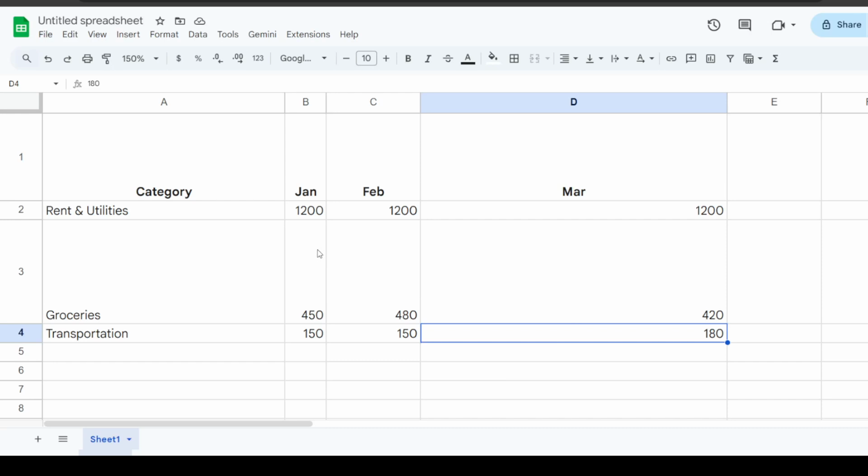First, here's the fastest way to make every column the same width across your entire sheet. Click the small square in the very top left corner where the row numbers and column letters intersect. That selects the whole sheet at once.